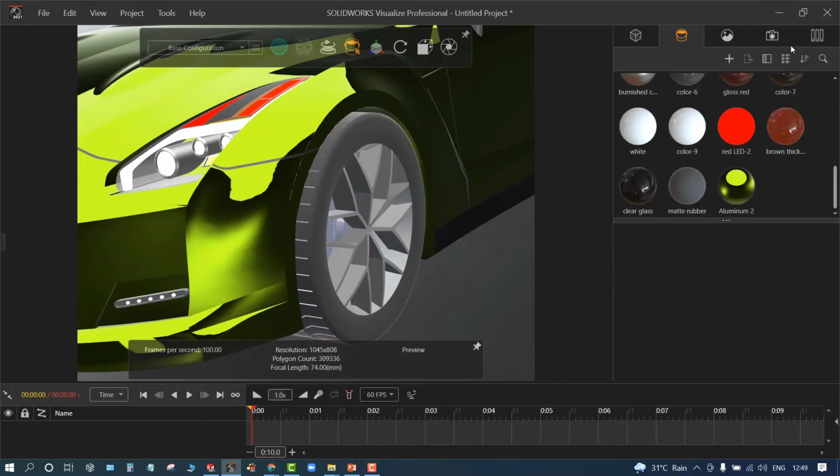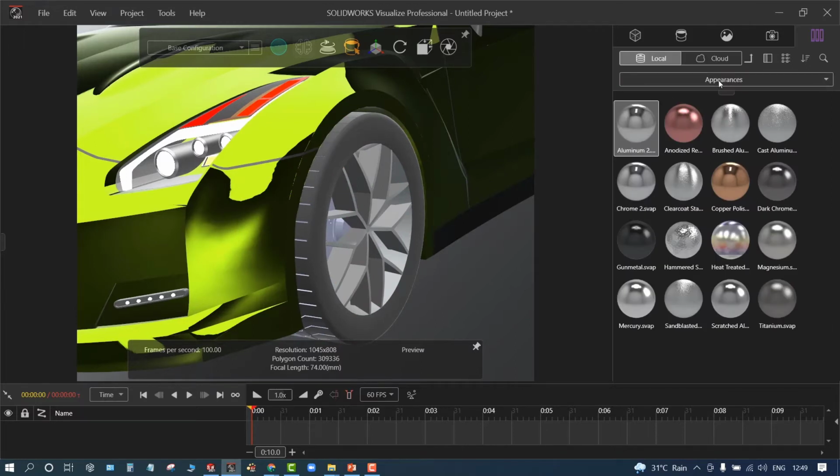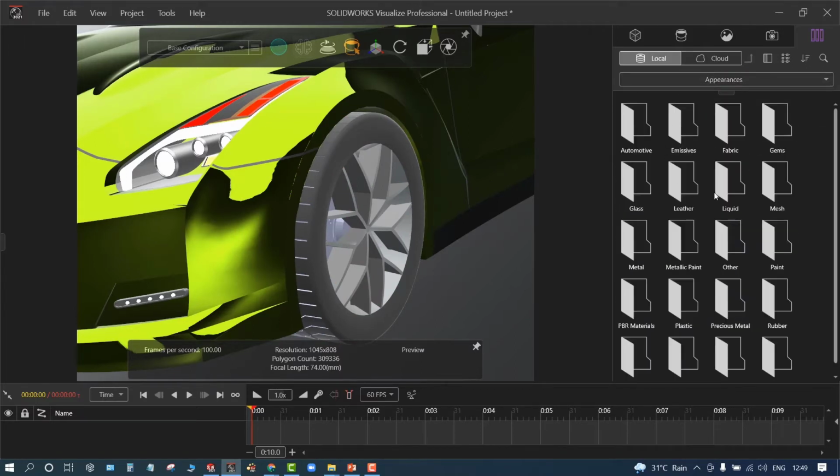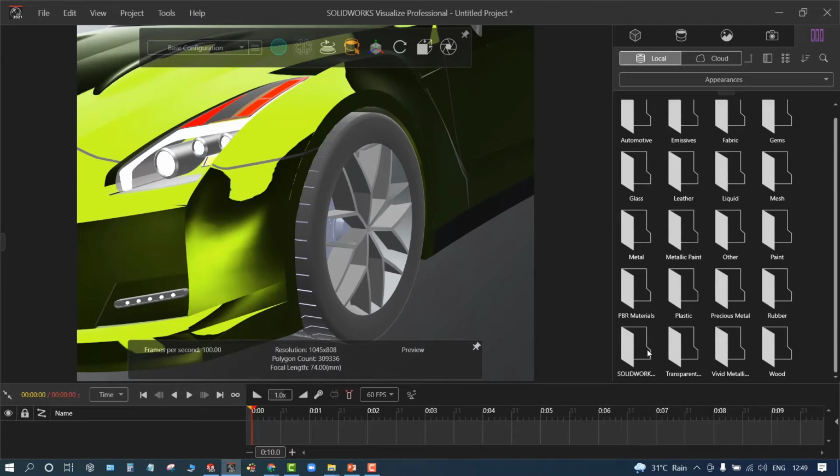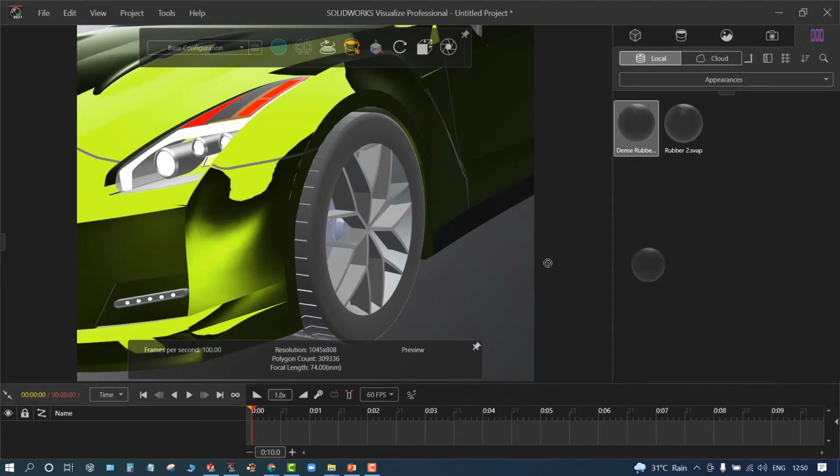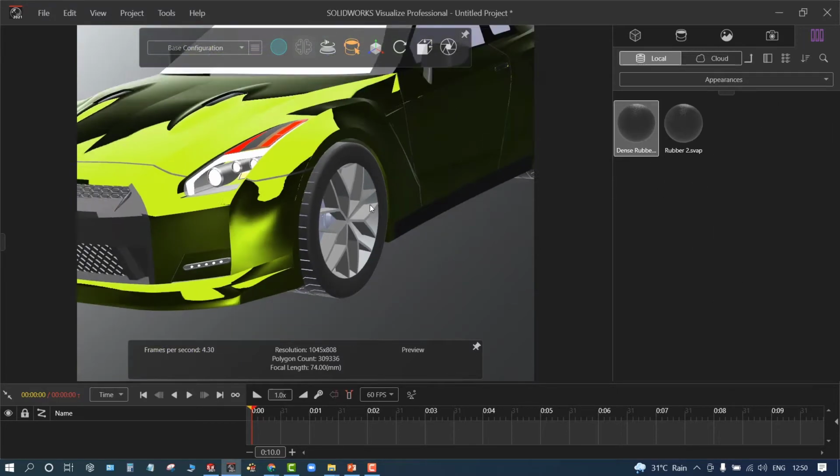Okay, if it is not available here, you can directly jump to your appearances. From there you can select leather is available, then metals is there, and then transparent wood rubber. I'll simply select this and drag and drop it.